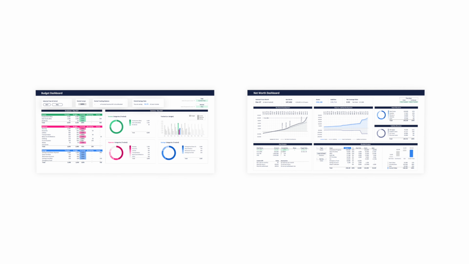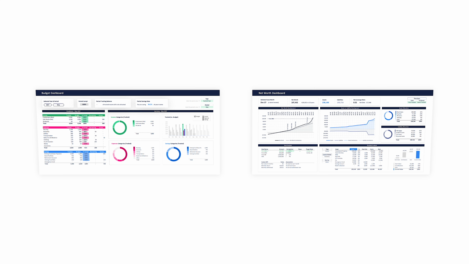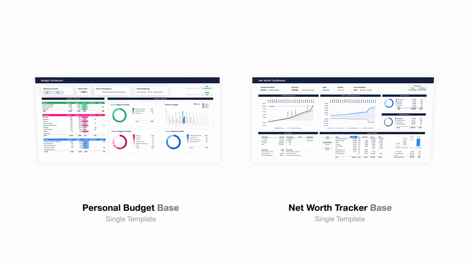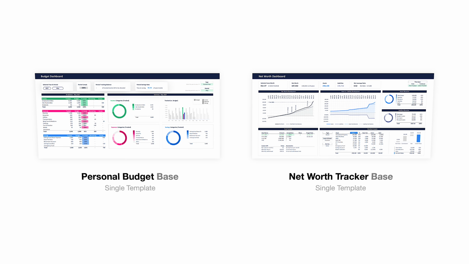Side by side, these two templates make managing your personal finances in Excel simple, structured, and motivating. And since they're fully editable in Excel, they are the perfect base for you to build any extra feature or extension on top that you want. You can customize them completely to your own needs.